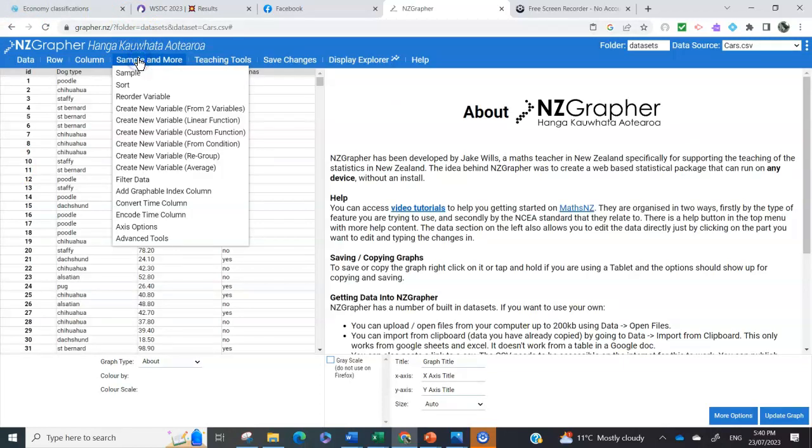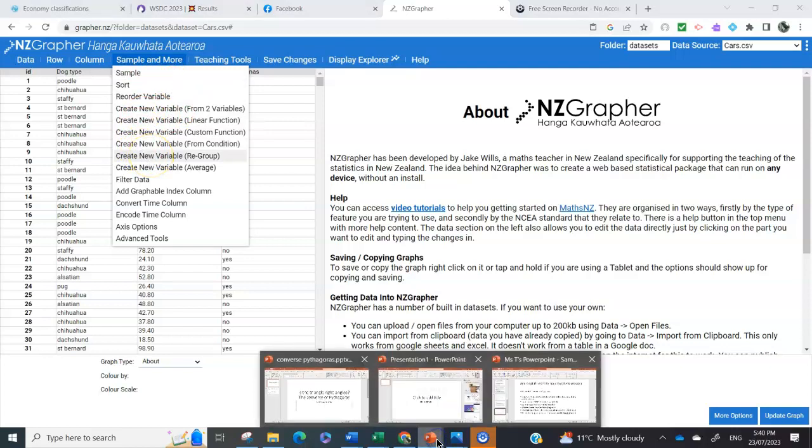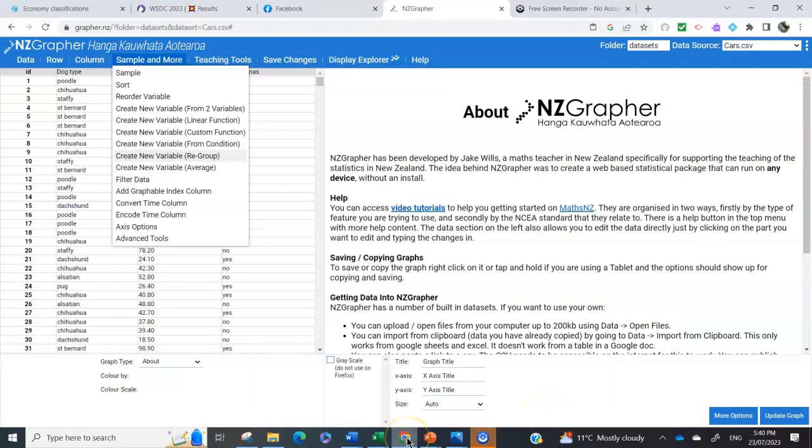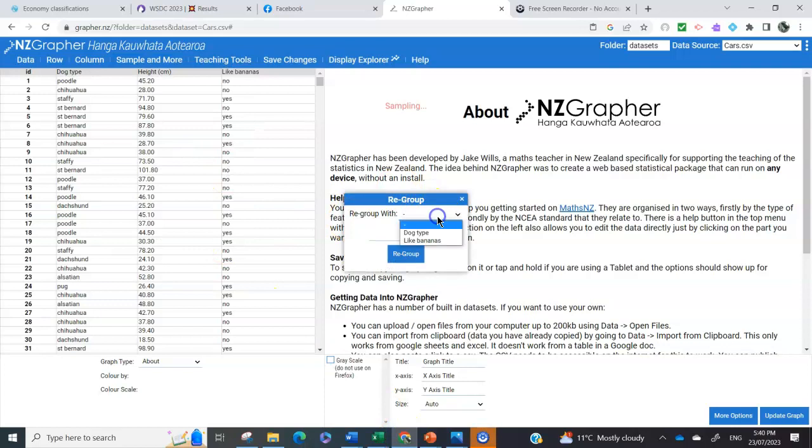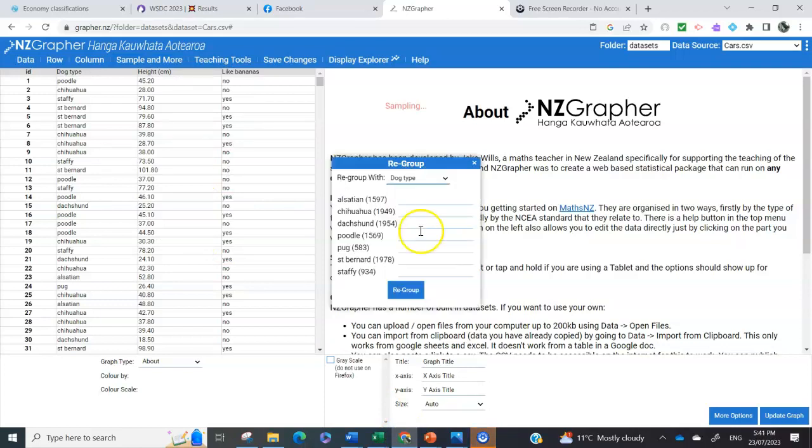And then I'm going to go up to the sample tab, and I'm going to do create new variable. And I think the one that I want is called regroup. Yep, it is. So there are lots of different regrouping things that we can do here, but I'm going to regroup on dog type. And so I'm just going to do big or little. So Alsatians, big, Chihuahuas, little, poodles, kind of little, pugs, little, St. Bernards, big, and Staffy, we'll call them big.